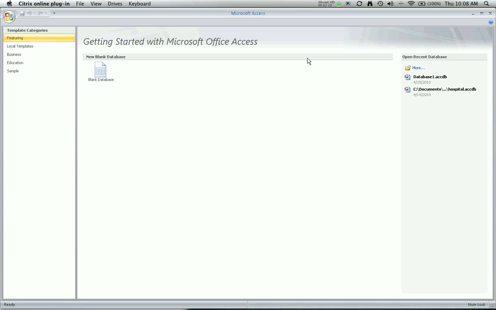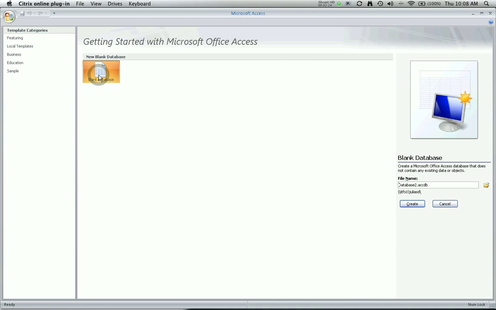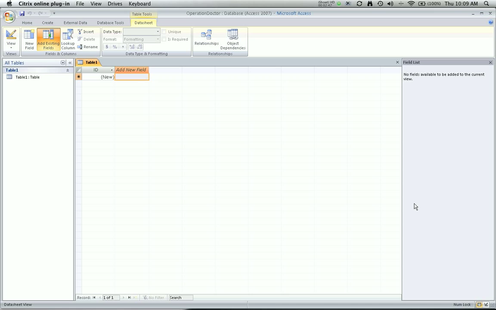When you start Access, you'll be able to create a new database. And so if I click on this new blank database, over on the right-hand side of the screen, it allows me to name this database. And I'm going to name it Operation Doctor because that's the small portion of the system that I'm going to be looking at. You could use the folder window to specify the location of your database if you wanted to store it somewhere other than the default. And then just click Create. Now I have a new database, and you see at the top that it's called Operation Doctor.